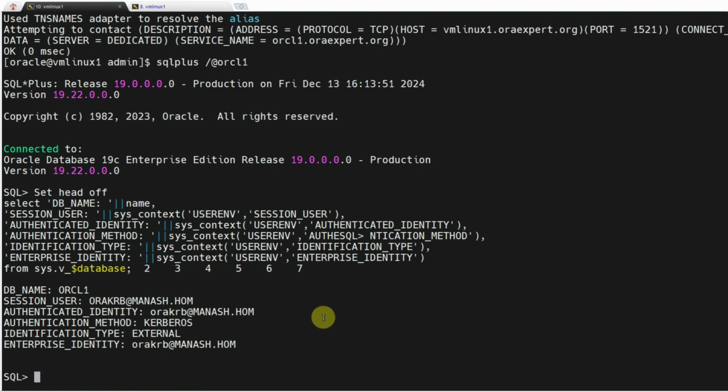So now we can say that we were able to log in to the database using Kerberos authentication. But this user Aura KRB is not fully centrally managed because we had to create the user in the database side also. Although the authentication is done at the Active Directory level using the AD password, this user is present in both the Active Directory and in the database also as an external user.